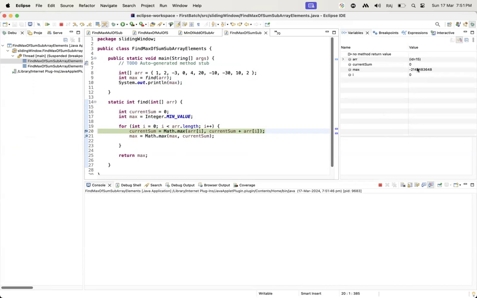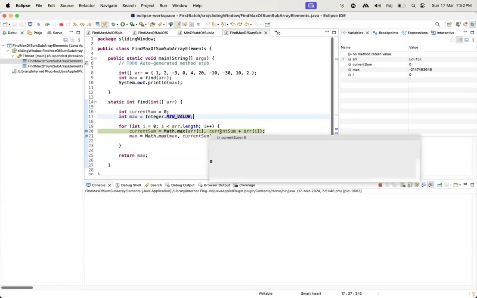Initially, current sum equals 0, and you can see the maximum value is something negative, because we initially took Integer.MIN_VALUE. This is the minimum value in the integer range, so that's why it is minus 2 something. Current sum is 0 and the i value is 0. Now what are we going to do? We are going to find current sum plus array of i. We will get one element, right?